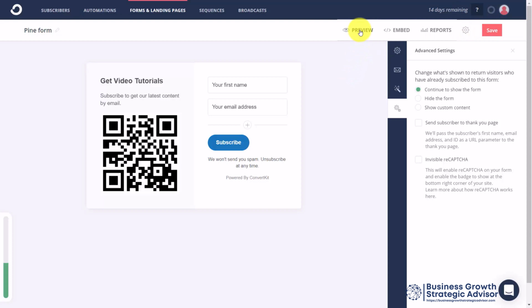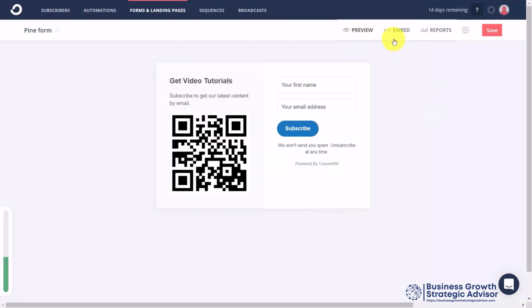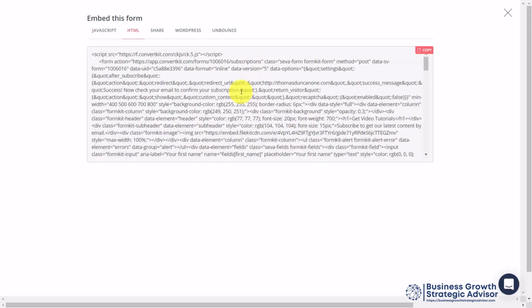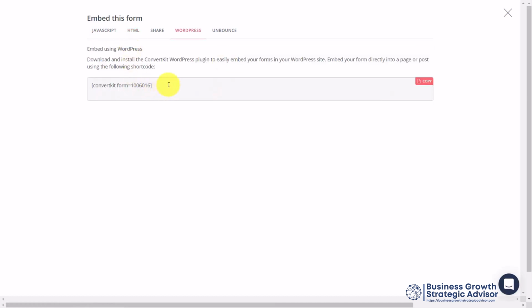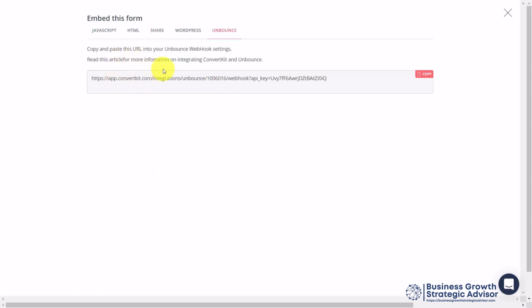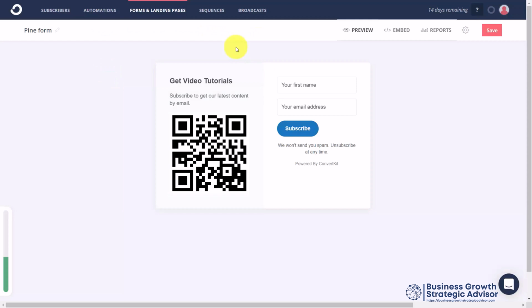What you can then do is preview the form. Once you've done that, you can then click the Embed button. You'll then have the HTML code to add to your website. If you need to use HTML and not JavaScript, you can do that. If you want to use a shortcode inside of your WordPress site, you can do that. If you'd rather use a hosted form, hosted on ConvertKit, you can share the page that ConvertKit gives you. And if you have an Unbounce integration, you can use it in this area. Once you've made all your changes, you'll then click Save.